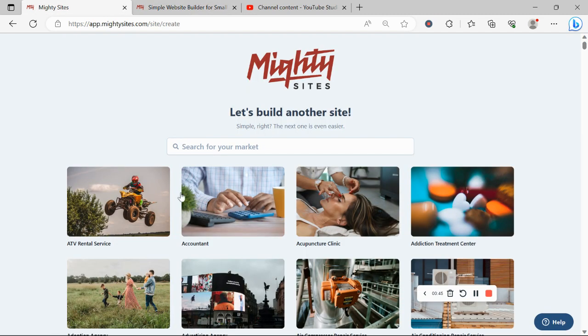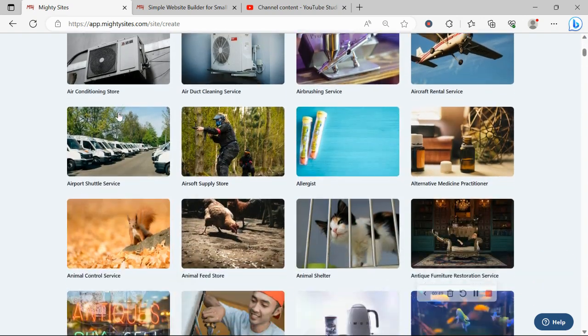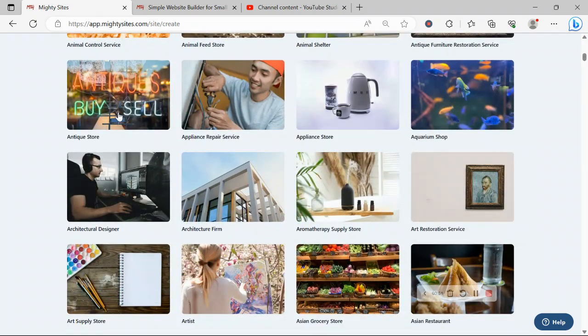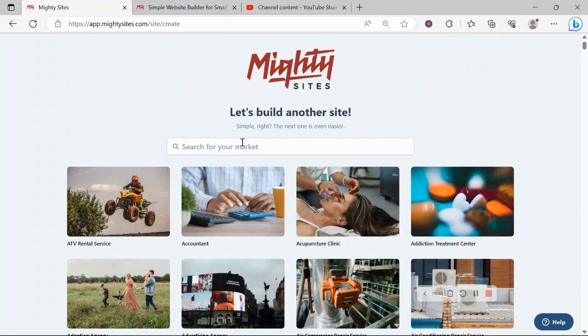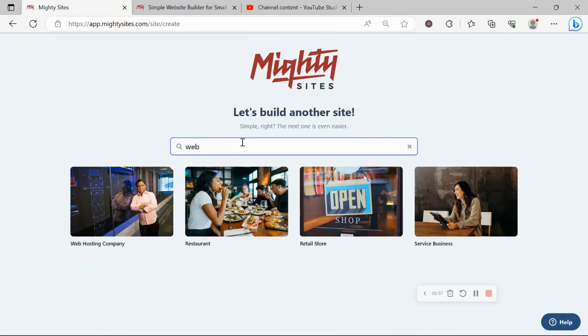Once you join the platform, the very first thing it's going to ask you to do is to search for your market. We have hundreds of different markets to choose from, and we are adding more markets every single week. So I'm going to head to the top, search for my market, web hosting. Let's go ahead and select that template.